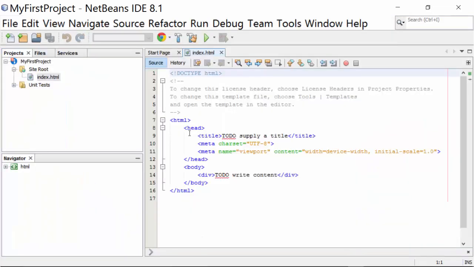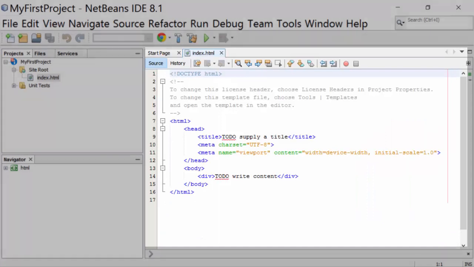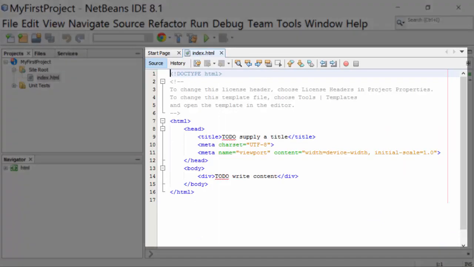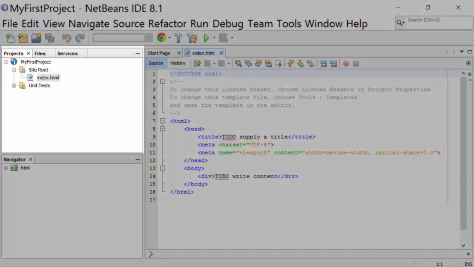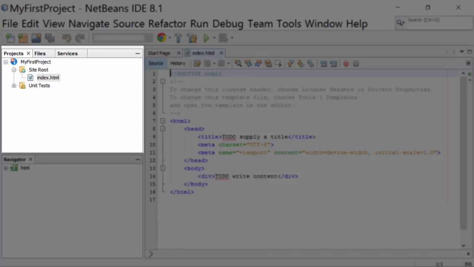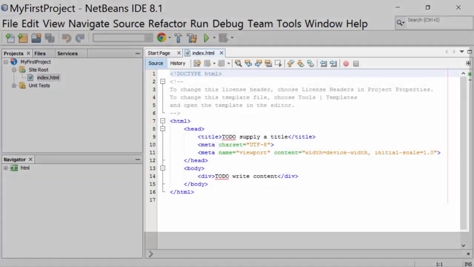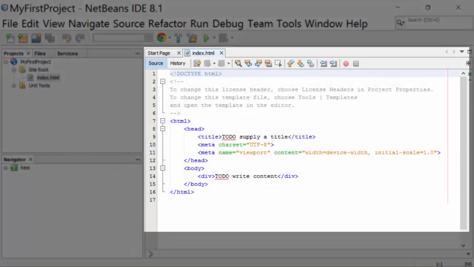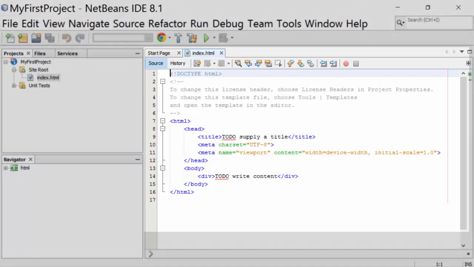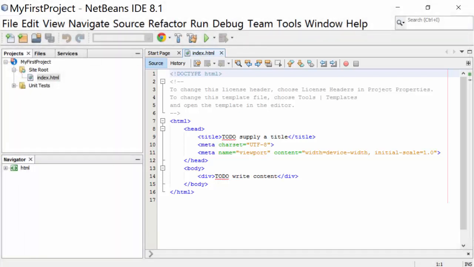Now you can see the NetBeans workspace. On the right, you can see the code editor. On the left, you can see project panel showing all the files and folders in the project. Notice the project folder, my first project, in this panel. You can use this to navigate to the other files in the project folder. In the code editor, a default file index.html is created. It contains starter code template.